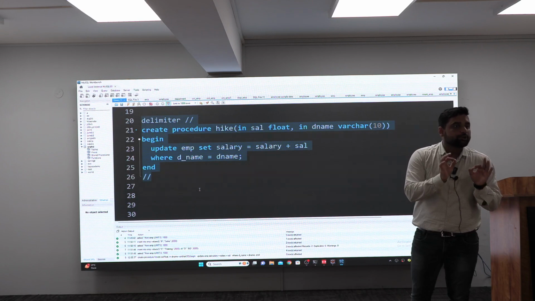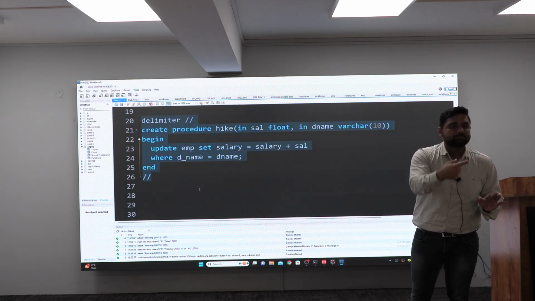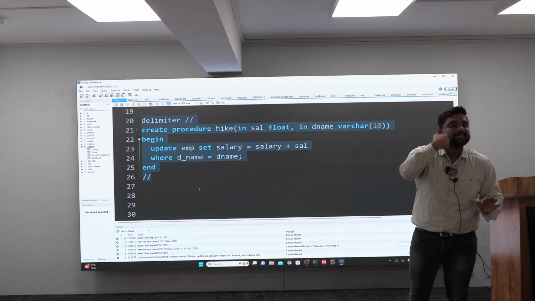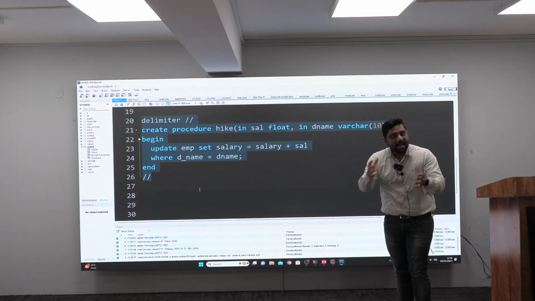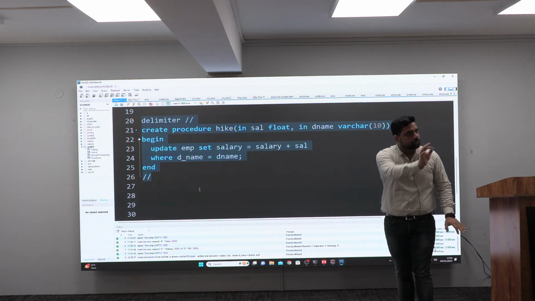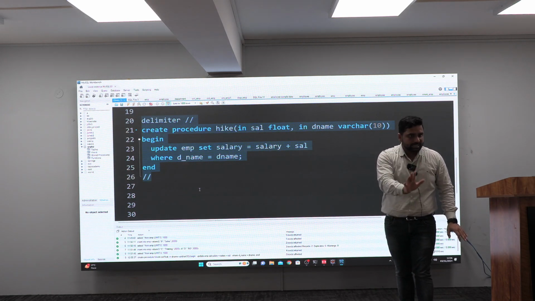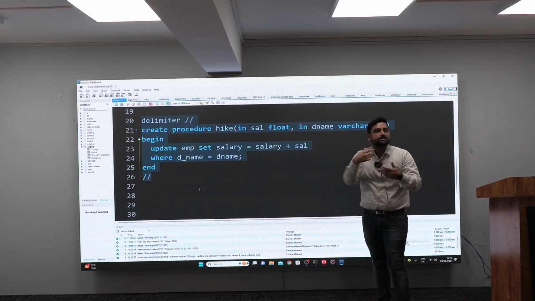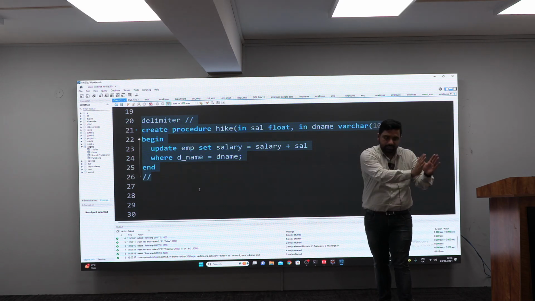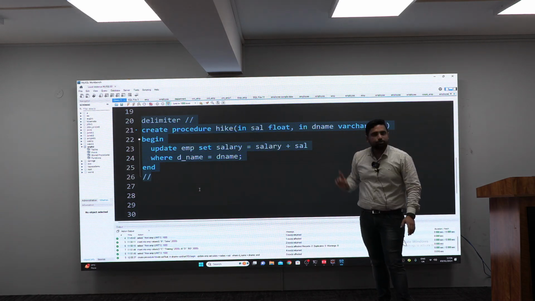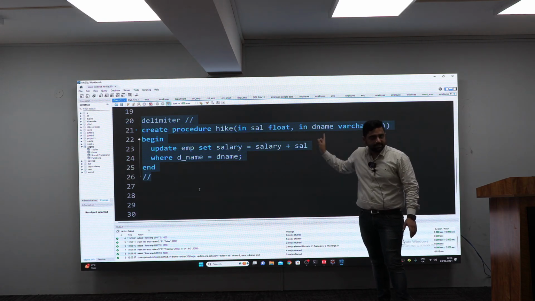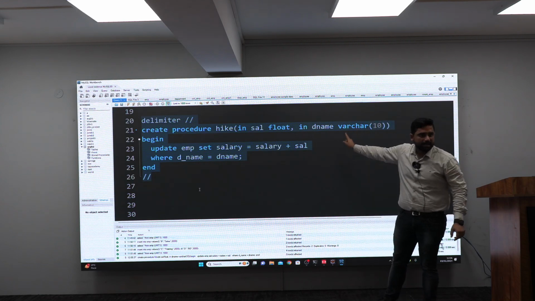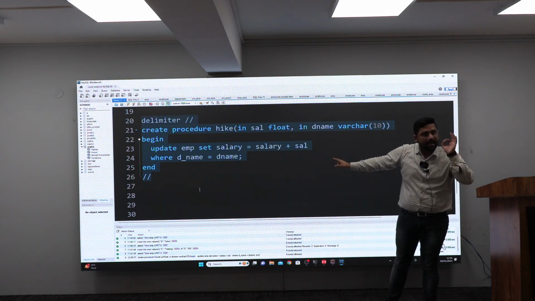After creating your stored procedure, you have to call that procedure and pass the arguments. If you pass the arguments, your parameters will accept them, like you pass values to parameters of methods in Java. Whenever you declare any parameters in your methods, you pass the values to those parameters. Like that, here also you have to pass arguments. How many? Two. One is salary, one is department. And how to pass?